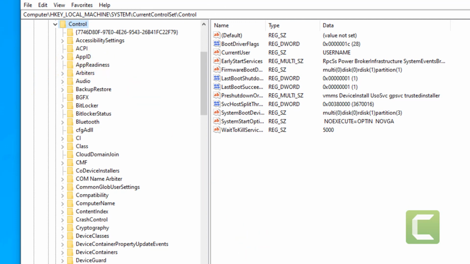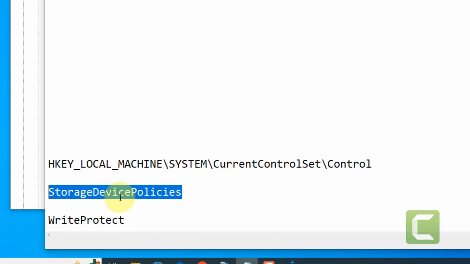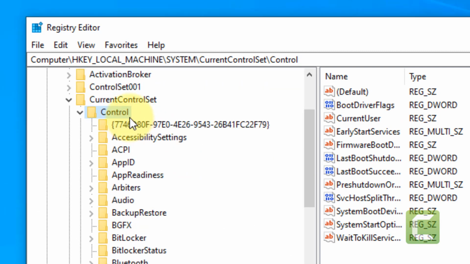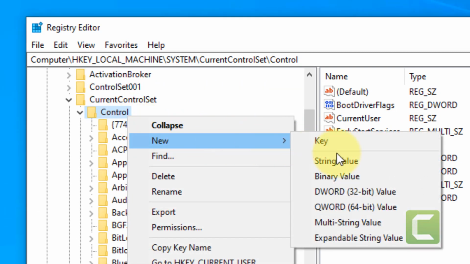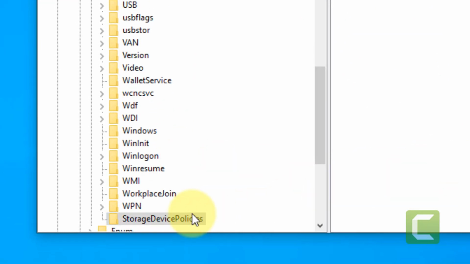Now here you have to create a folder named StorageDevicePolicies. Okay. So right click on Control and choose new key and name it StorageDevicePolicies.